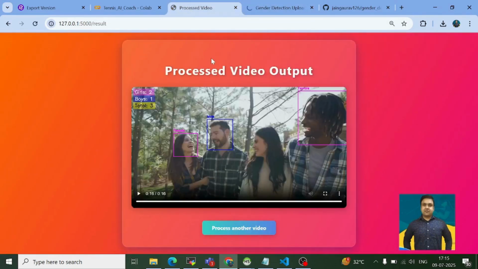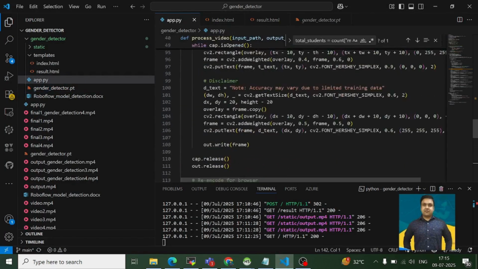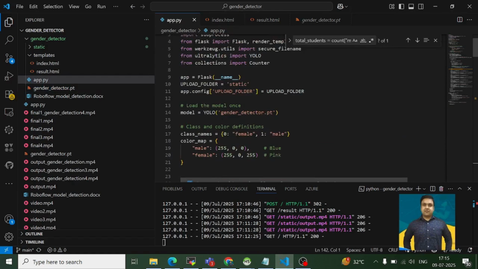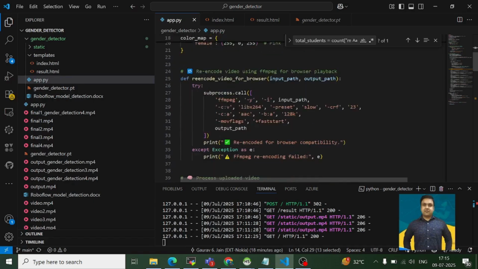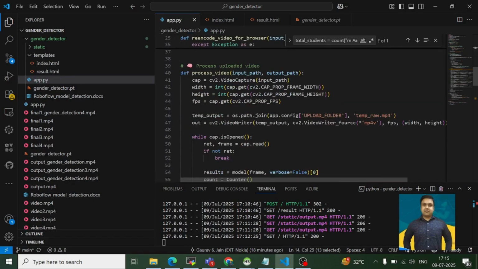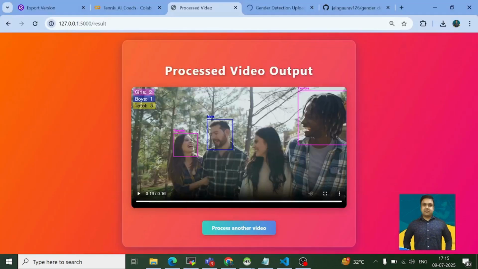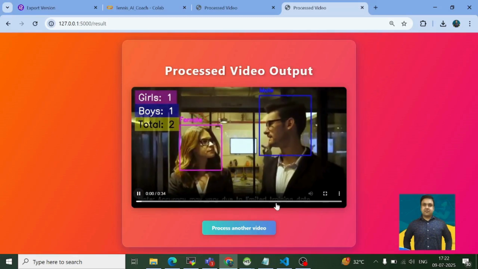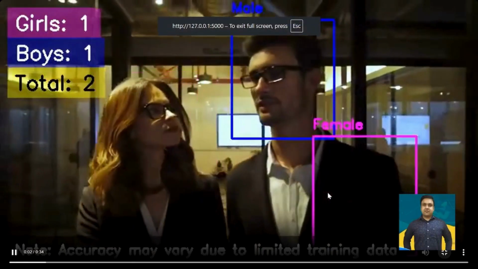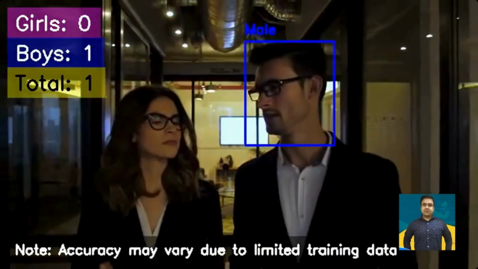So in the backend, we're using this Python code. It takes the gender_detector.pt model, and then it takes the file that you upload as an input, and finally it processes it and gives you the output like this. So the video has got processed, and let me just show you the output in a bigger screen. Okay, so I hope you're able to relate to it.